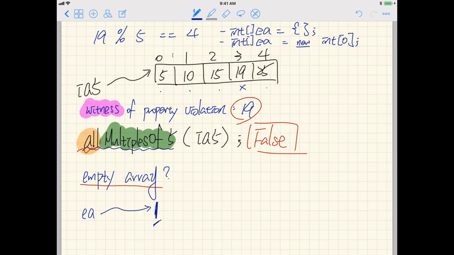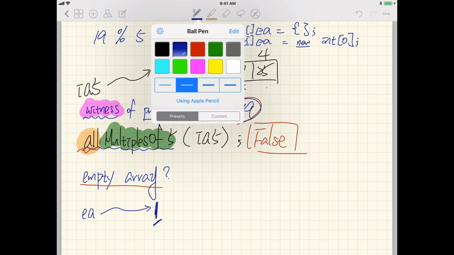So now let's think about the same logic over here. As long as we can find a witness in the empty array that proves that the property can be violated, for example, like the case of IA5 where we can find 19, such that that particular witness violates the property of being a multiple of 5, then we can say it's false. Otherwise, we've got to say it's true. That's the logic. I'll write it down for you.